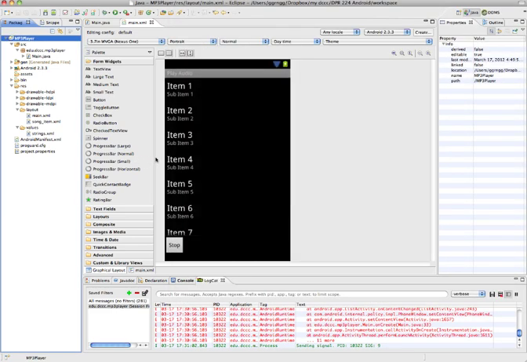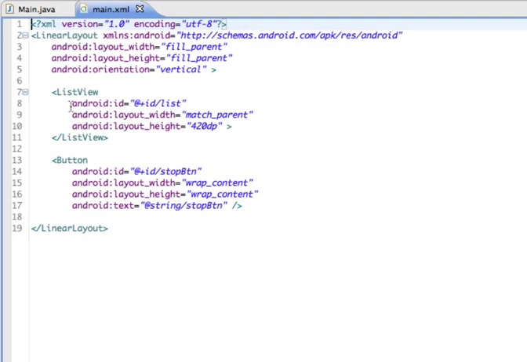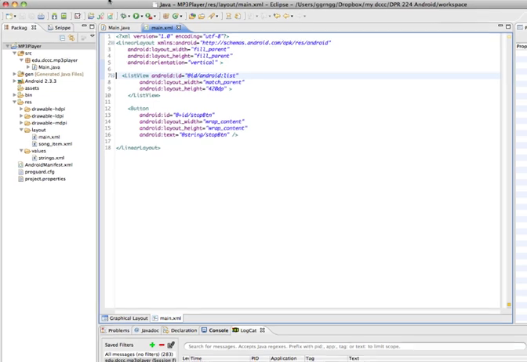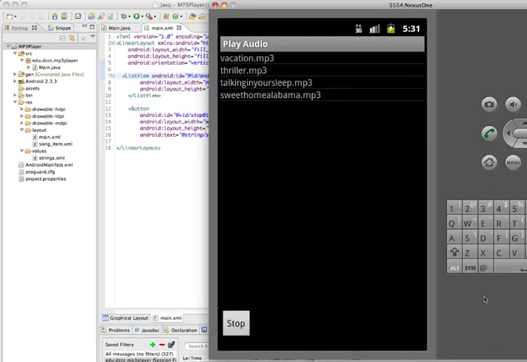Let me come into the main XML, the code. And the problem with that is the ListView, this needs to be changed just a little bit, and it needs to be ListView with android:id set to @android:id/list. So now let me save this and try running it again. Okay, so now it works. And here is my new song. So it did go out and get an updated list of the MP3 files on my SD card.